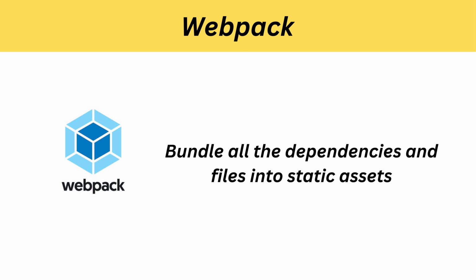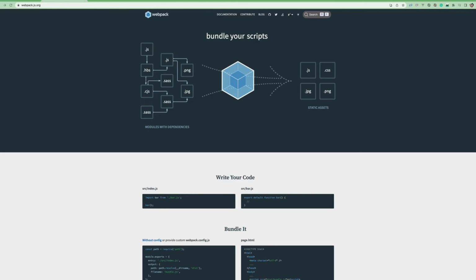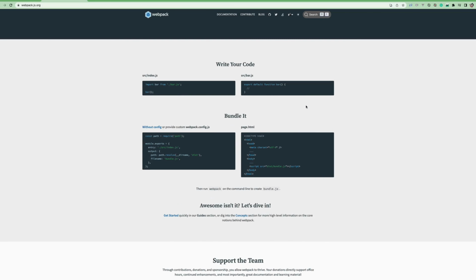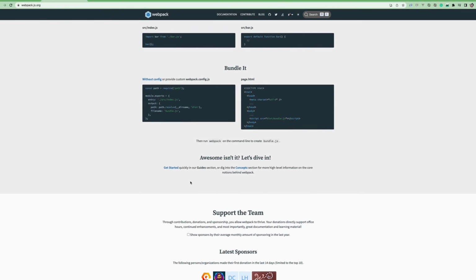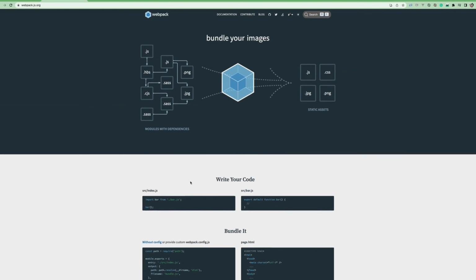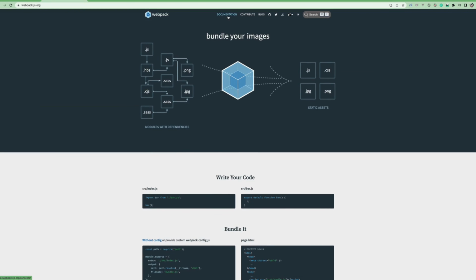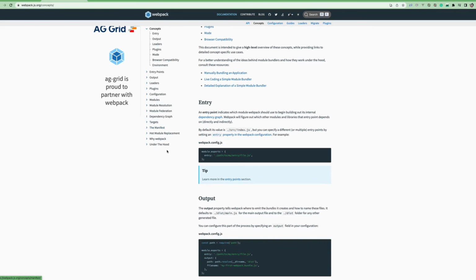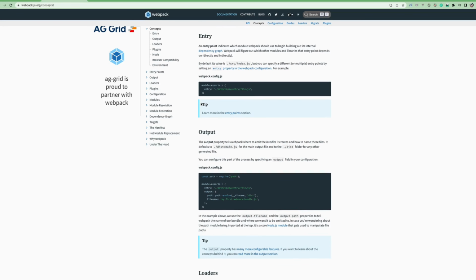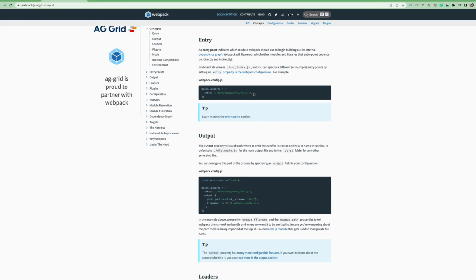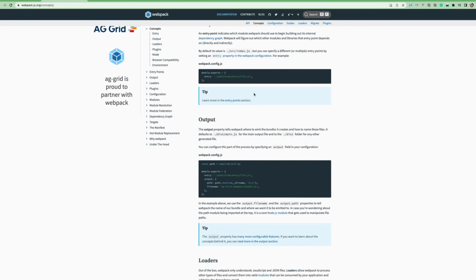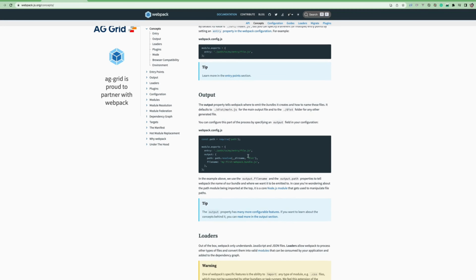If you look at their documentation, what it actually does is combine all the files and their dependencies into single static assets. For example, if you have multiple JS files, it combines all of them into one JS file so that you only need to place one JS file on the server. If you go to the docs, all you need to define is the entry point and the output file. Webpack reads the entry point and compiles all the code and puts it into one output file.